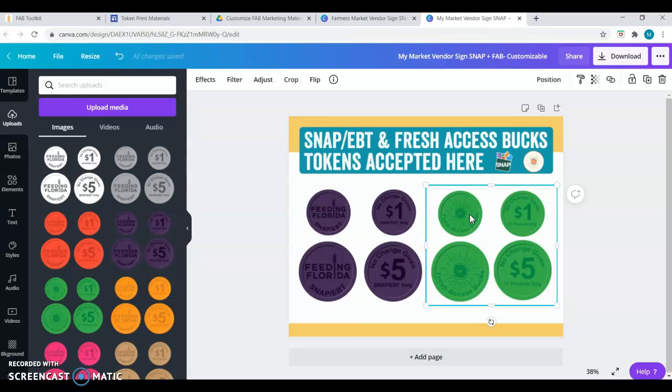You may want to resize the token images to fit and fill the space to make it easy for customers to see and read. When you're done, you can download your custom sign here or share it with a link, or you can order prints through Canva by clicking on the three dots at the top right of the page.